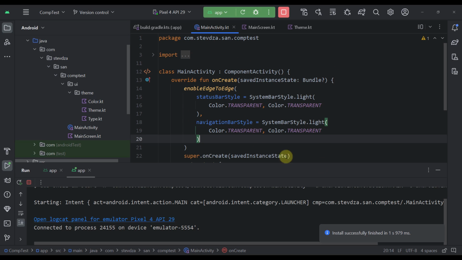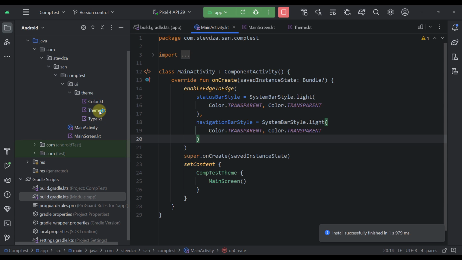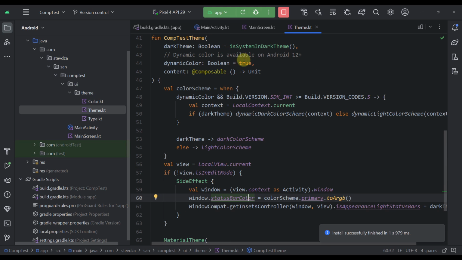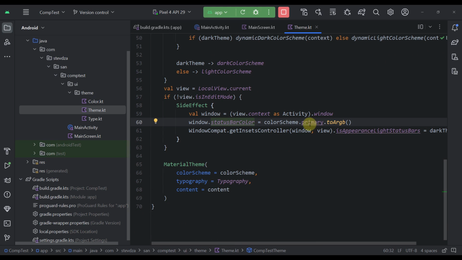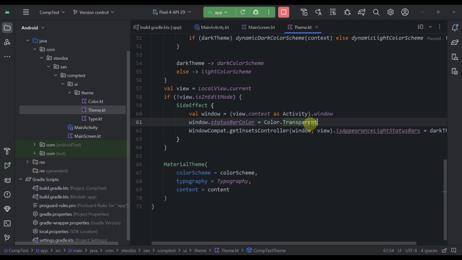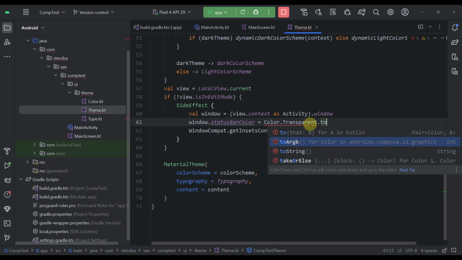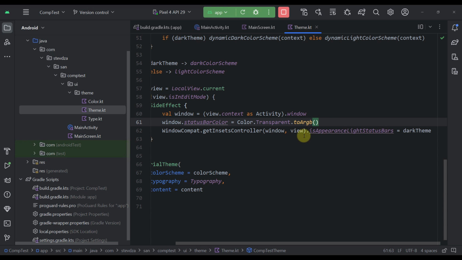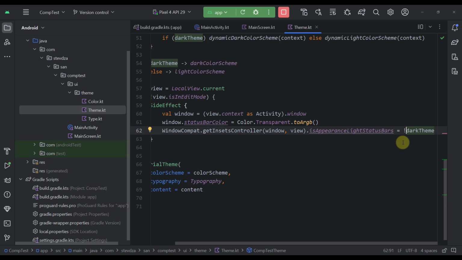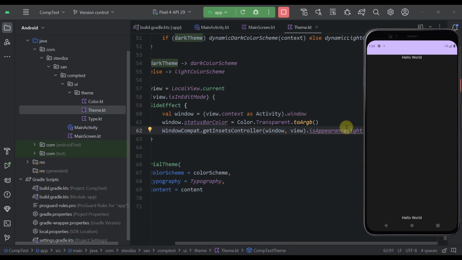Well, quite easily. We need to open up our UI package here, then the Theme Kotlin file, and then down below for the status bar color, in this root theme composable function, instead of the primary color we need to call transparent. So androidx.compose.ui.graphics.Color.Transparent, and we need to convert that to ARGB. There we go. Also down below for this isAppearanceLightStatusBars property, we need to modify this value and specify an exclamation mark in front of that, because that way we will be able to change the icons of our status bar to adapt to our theme successfully.